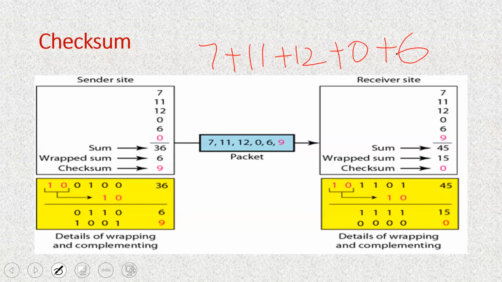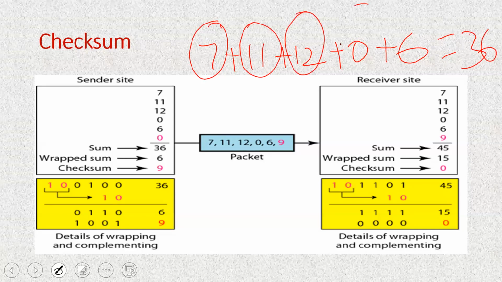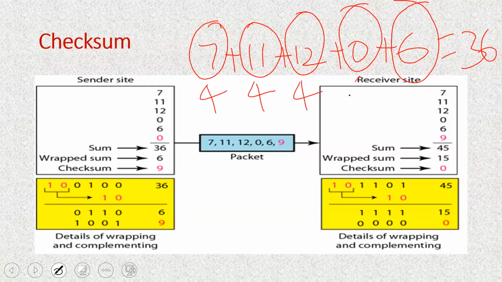You calculate the sum of all these things: 7 plus 11 plus 12 plus 0 plus 6. This is equal to 36. We will get 36 as the answer. We fixed the size of each data block as 4 bits, so all these elements can be represented using 4 bits. 4 bits is more than sufficient for representing all these elements.